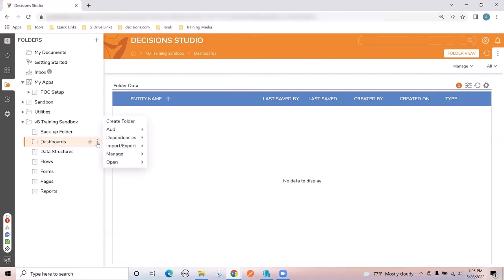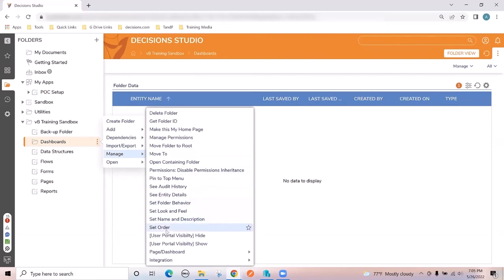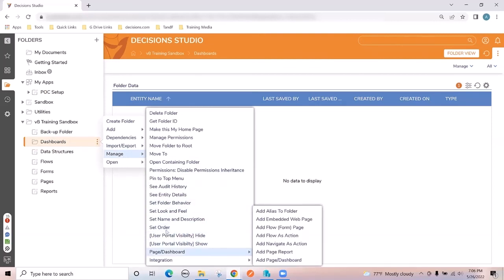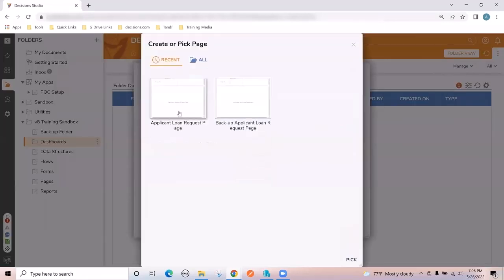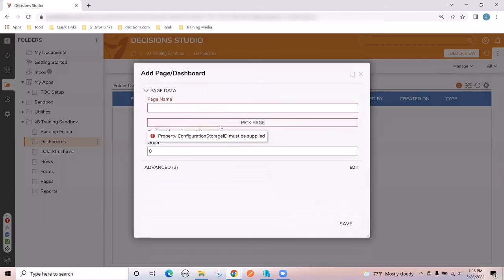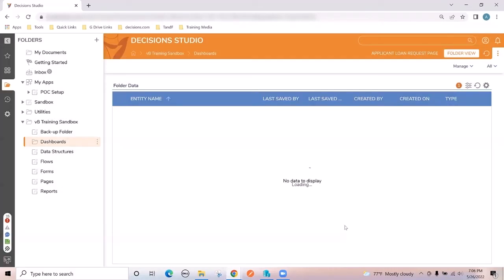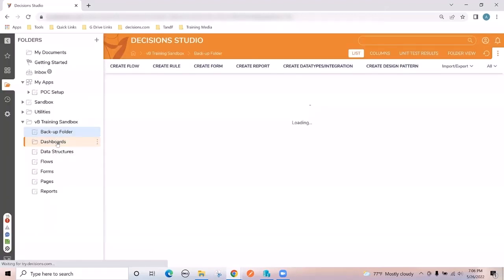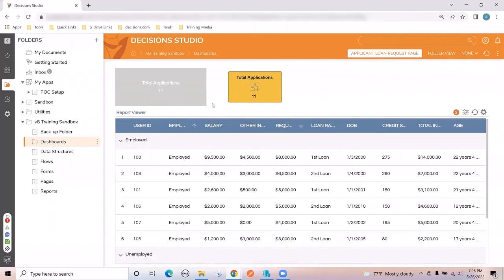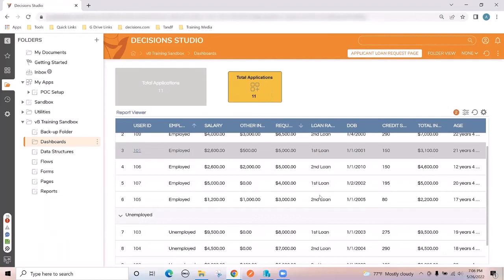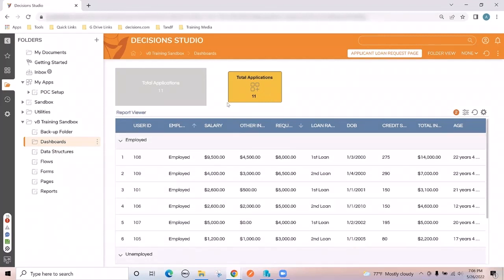So we'll click on these three dots, go to manage, go to page and dashboard, and then we'll click on add page dashboard. And we'll pick the page which we have just created and click on save. So we'll note that when I click back on that dashboard, we can actually see the page which we just built as a dashboard. It looks neat and clean. We have the simple tile, we have the diagram tile, and we have our report. And that's how a dashboard is created in Decisions.